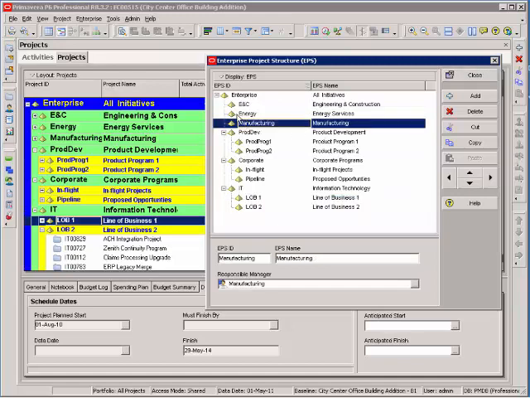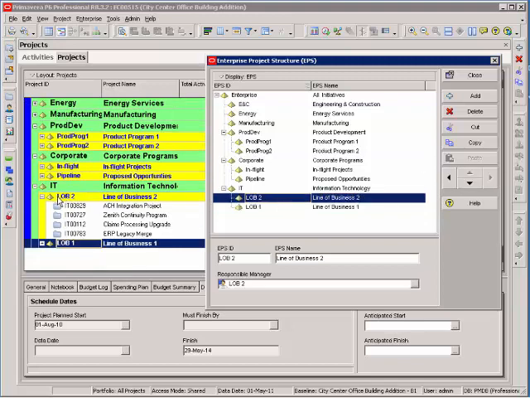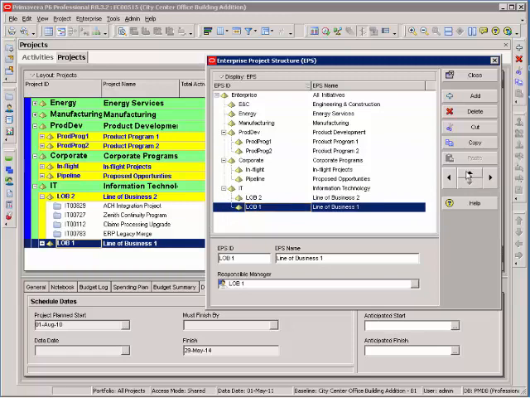I can organize these and all of my projects move with it. For example, on the left, I have LOB1, LOB2. If I want to move LOB2 up, you see these buttons over on the right-hand side. I can hit the up button and notice my LOB2 moved up above my LOB1. I can move it back by selecting it.